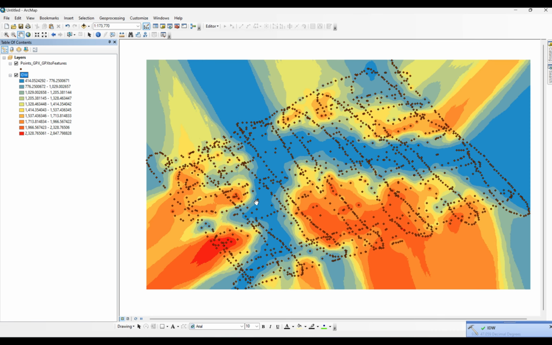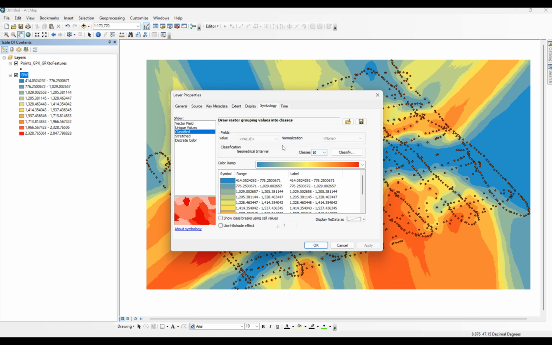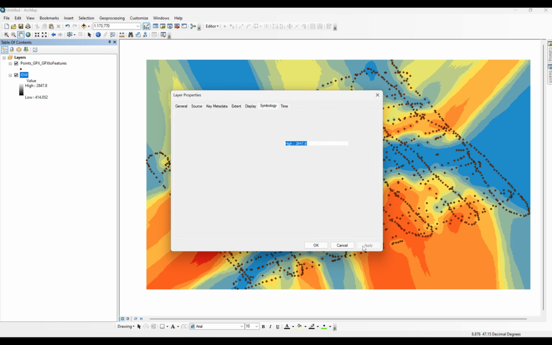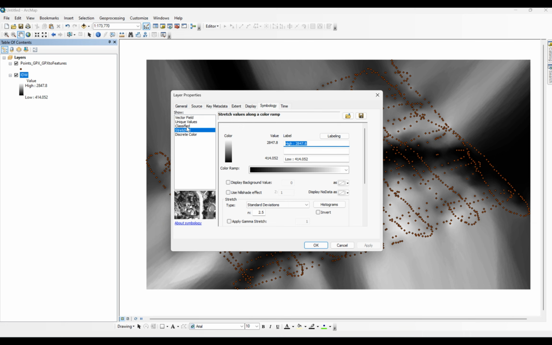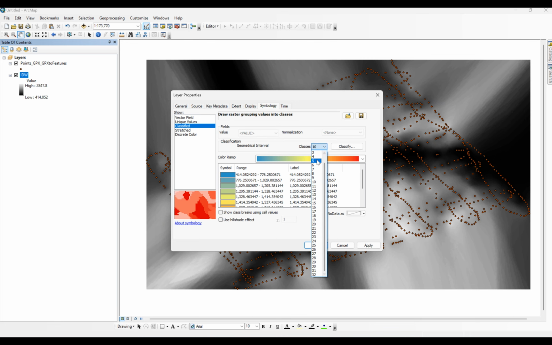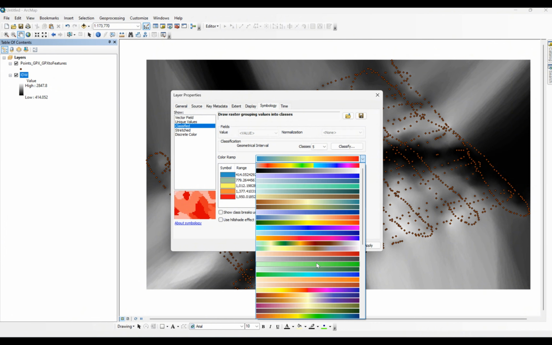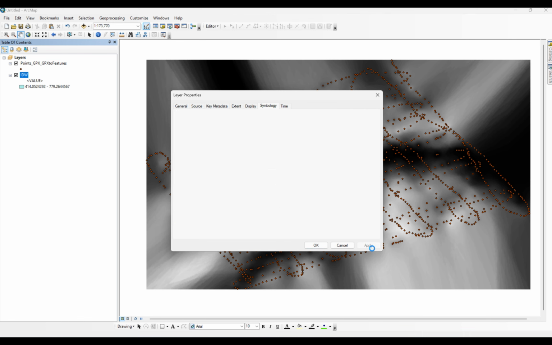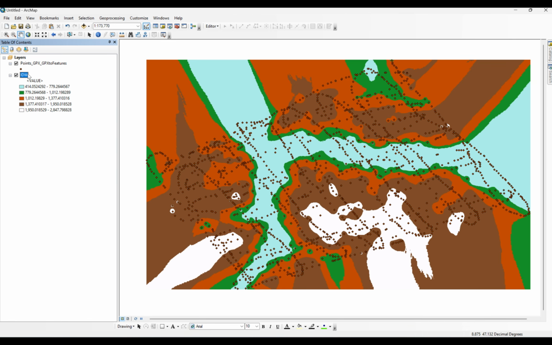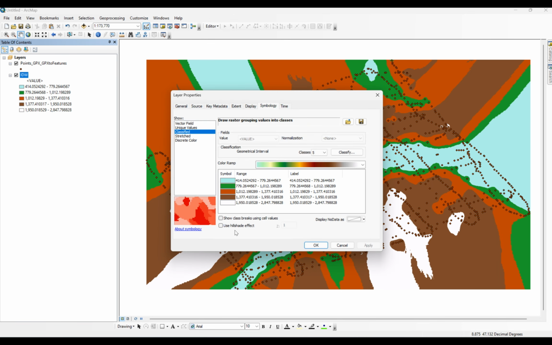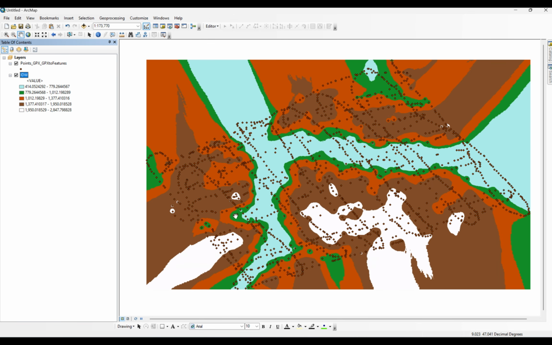By clicking on OK, as you can see, this is the interpolated file that I received. Right now, I can do a classification on that and provide an appropriate color. This is my digital elevation model that I created from Google Earth data.